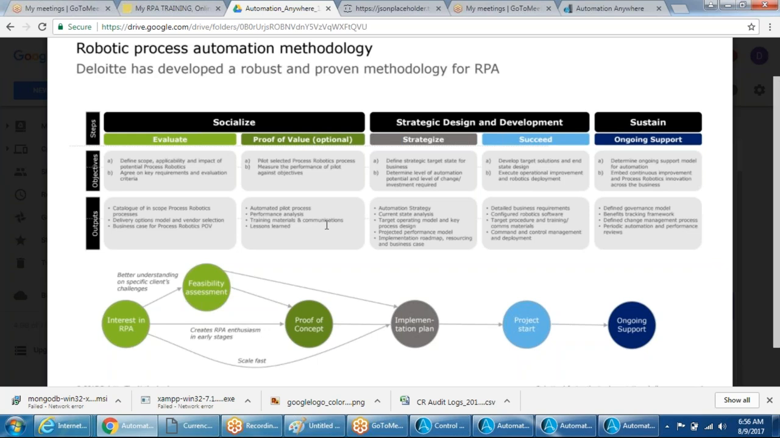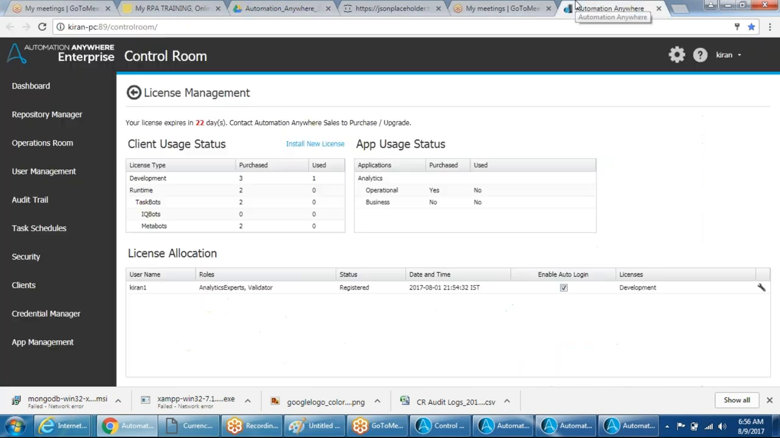How many bots can we create using the enterprise client? We can create any number of bots. However, they are separated by nature. Rather than asking how many types of bots, you should ask how many bots we can create. You can create any number of bots. There is no limit for that. However, we have a licensing model.